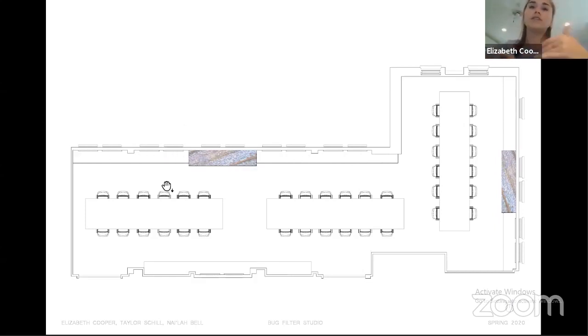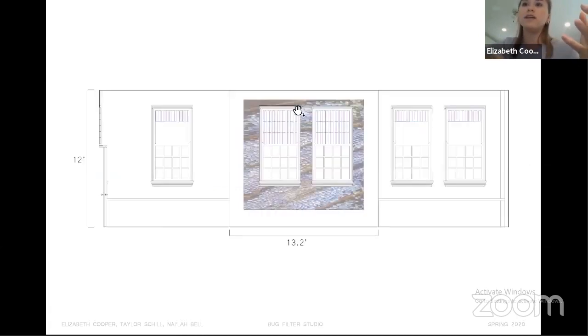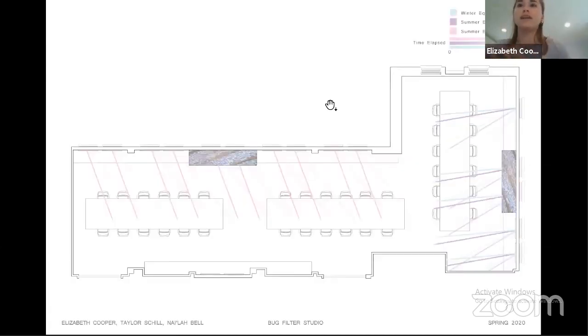That's why we decided to be more subtle with the interventions right along the working tables, so that it wouldn't be as intense in the working spaces. But when you decide to sit and take a break from your work, you are immersed in the rainbow, and it creates this beautiful experience in this nook space. And so Nyla is going to talk about the different lighting effects here.